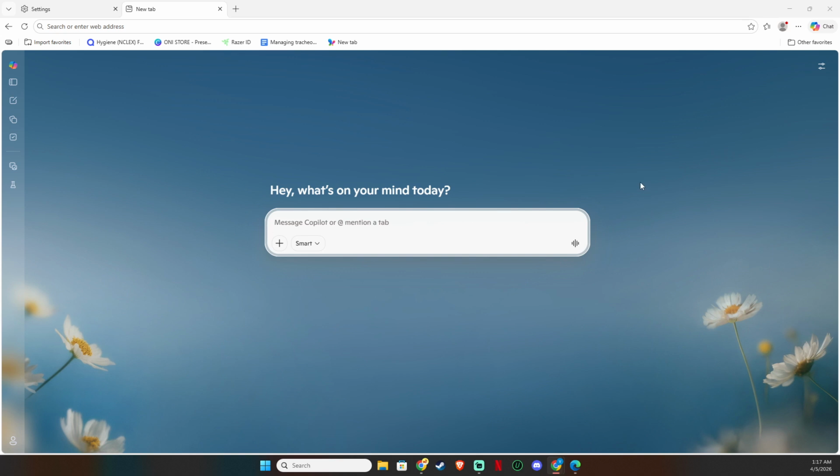I'll walk you through it clearly, explain what each screen means, and share a few helpful tips along the way so you know exactly what you're changing and why.